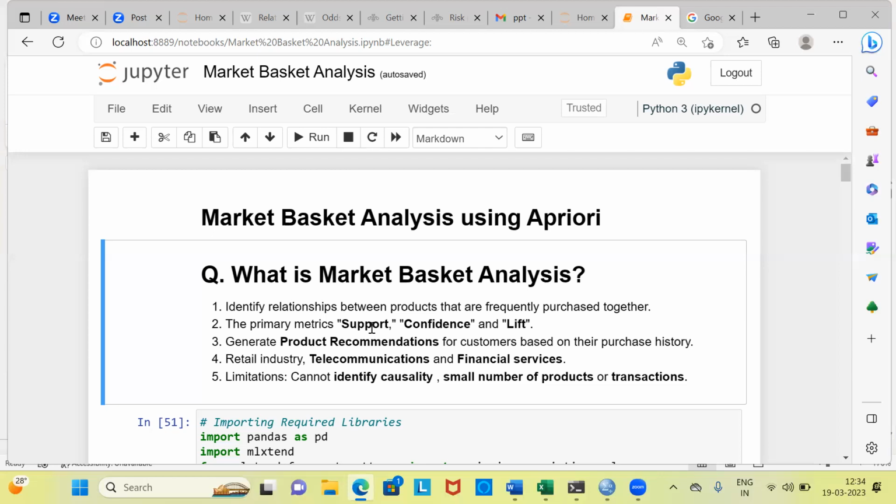One question that you might ask me is, how can market basket analysis be used in the telecommunication sector? In the telecommunication sector, market basket analysis can be used to identify purchase patterns and cross-selling opportunities. In the financial services, it can be used to identify patterns in credit card usage or investment behavior.